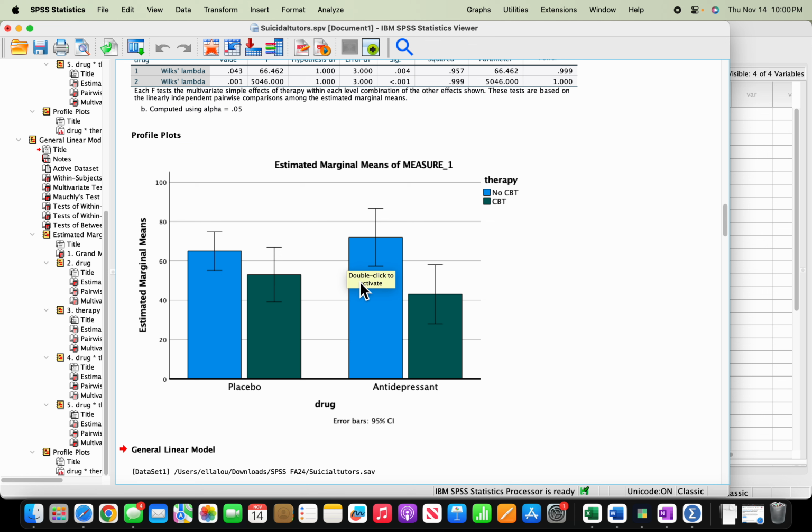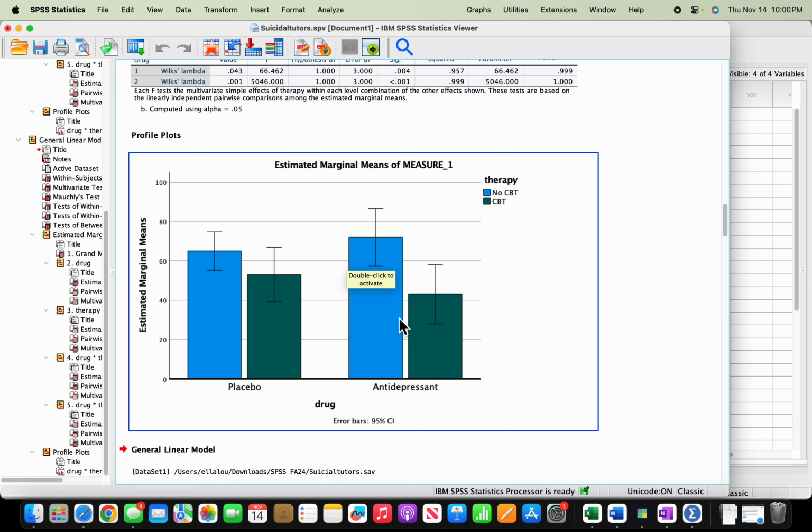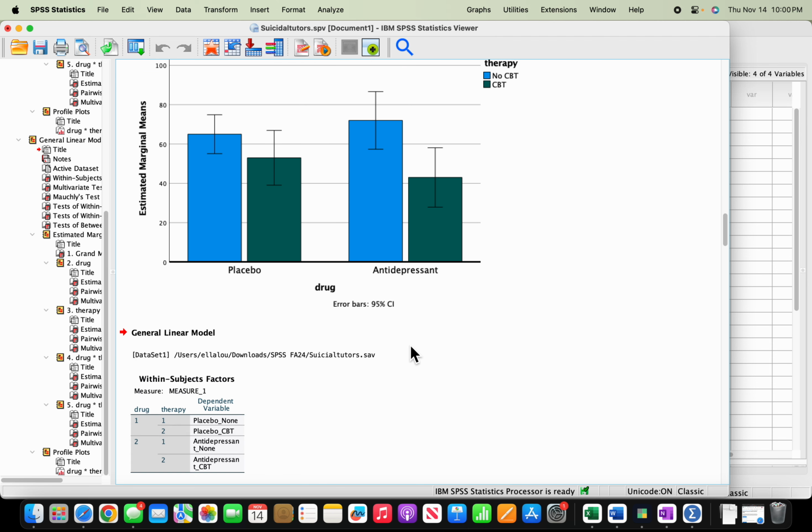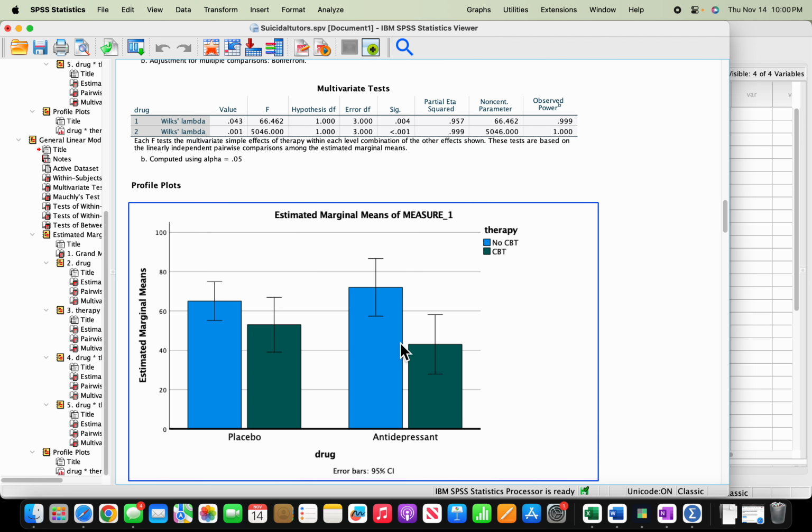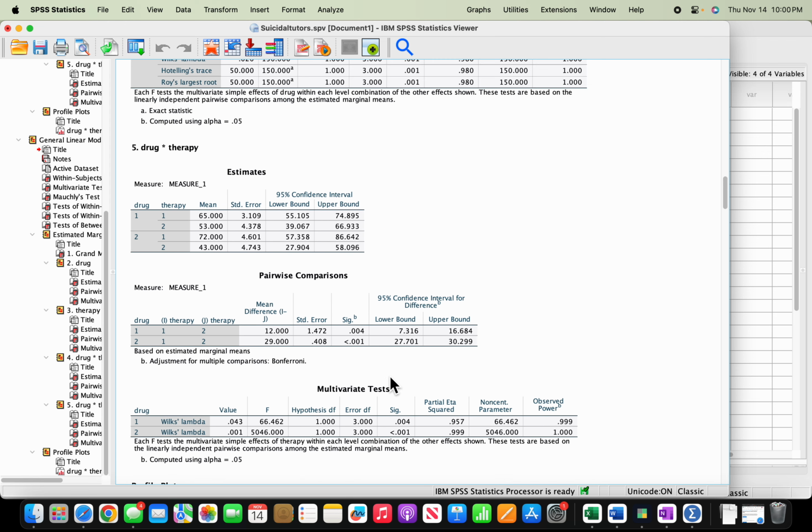The main effect of therapy is significant, and the main effect of drug is not significant. But with that being said, drug and therapy worked better together, and that was significant, which you can tell right here for both. And that is a within ANOVA.